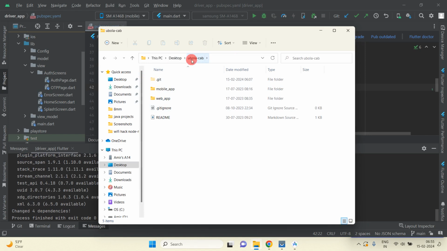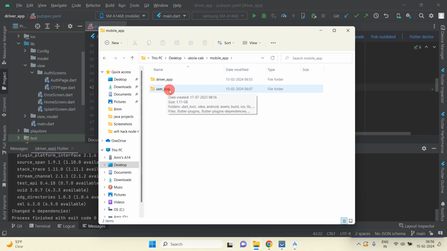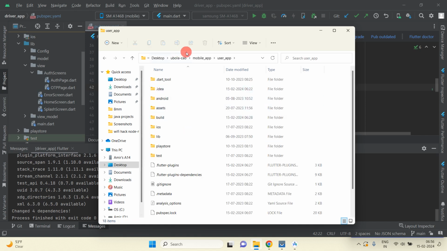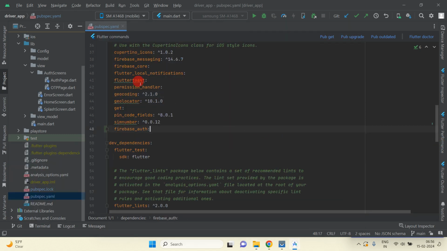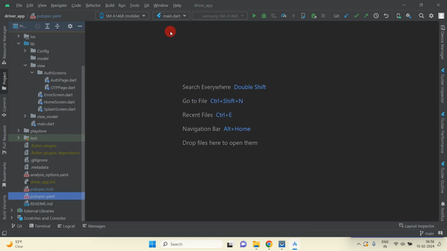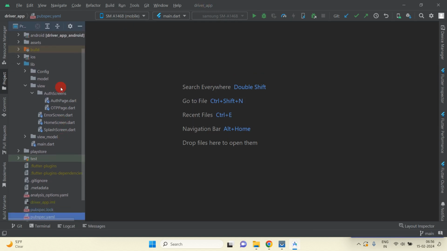And this is my Ubola App directory which we have created in our previous video. So I'm going to open this mobile app section and then open this user app, and inside the user app I'm going to copy what we have created recently, like model classes and all. Okay, so just close this pubspec.yml file in our driver application.